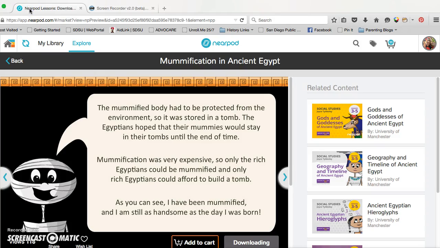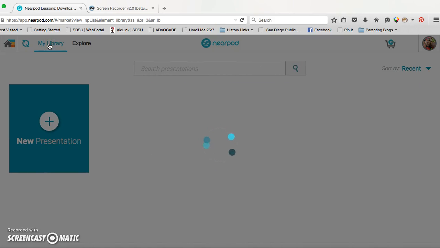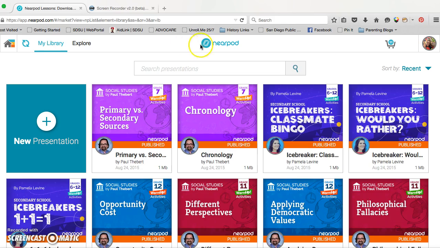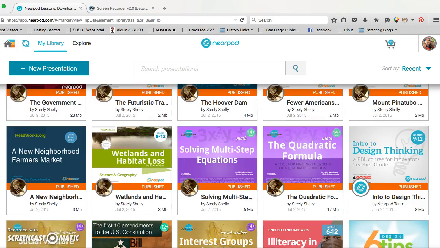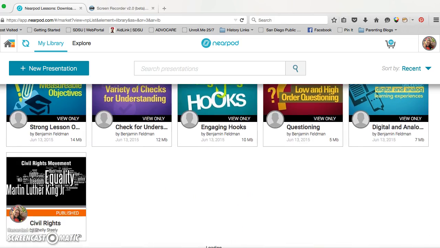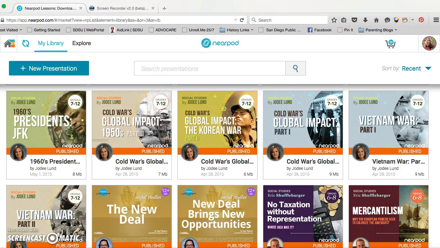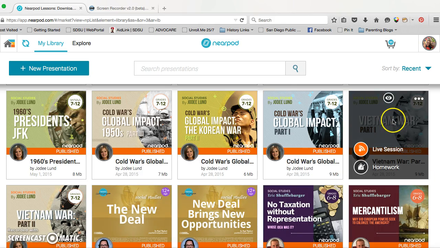So once you've selected the Nearpod that you want to try out, you're going to create a session in order to see what it would look like on the teacher end and also on the student end. So if I go to my library, I can pick a presentation that I've actually used. So let's pick one of the ones I did with my students last year, Vietnam War Part 1. So here are my options.